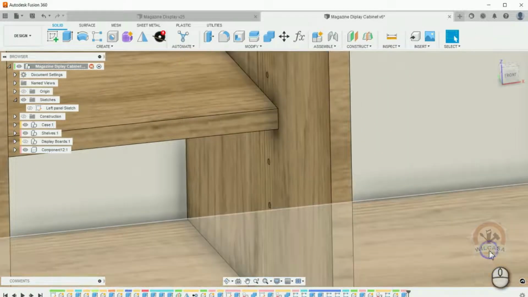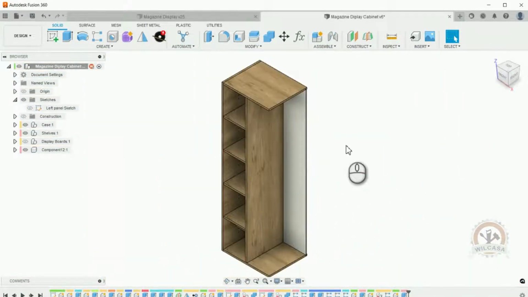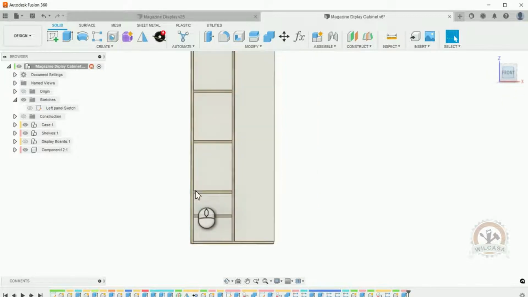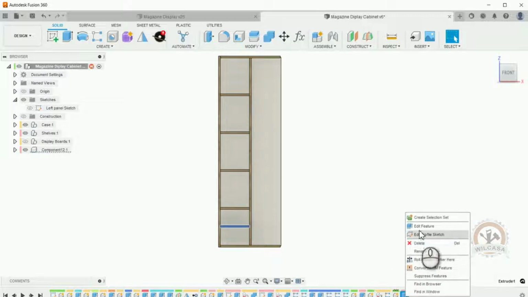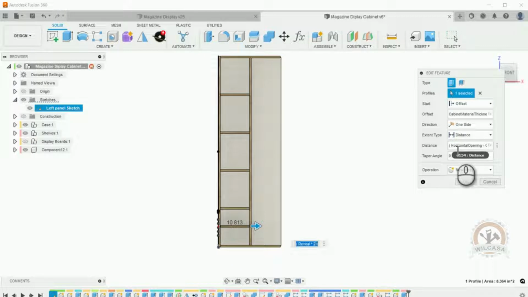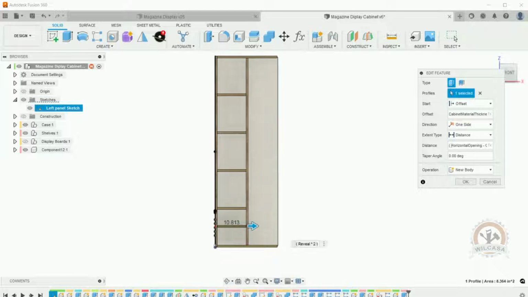So let me close over here, and let me go back, and as you can see over here, that's the shelf, the bottom shelf. Let me go back and edit the feature so you could see better how I come up with this distance. The first thing I did was to open a parenthesis and put the parameter horizontal opening minus the cabinet material thickness, which is the thickness of this vertical partition. And I close that parenthesis and divide that by 2 because I have 2 spaces, the one on the right and the one on the left.